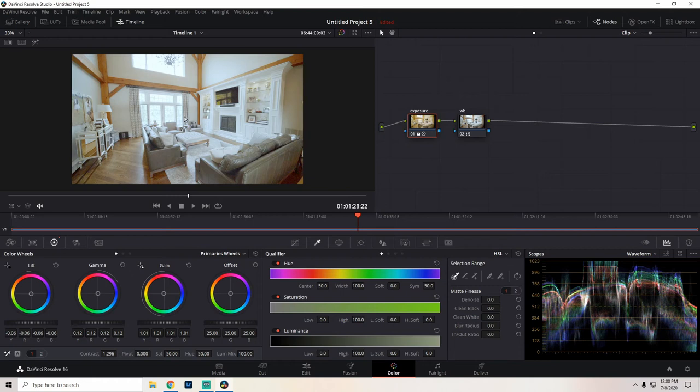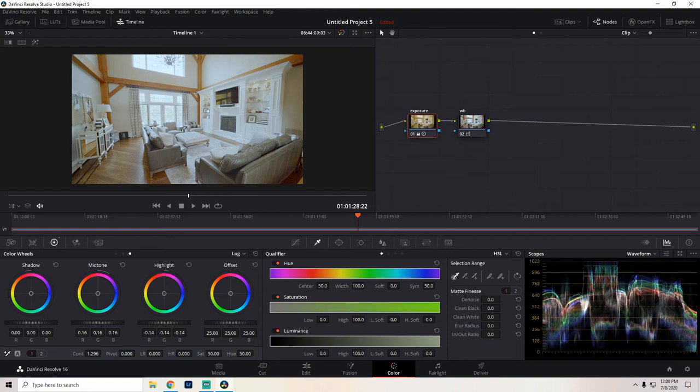Now, I want to try to bring back some of the details from outside the window. So let's go to our log wheels and see if we can drop the highlights a little bit. If that's not working, let's try page 2. And over here we have highlights. Let's drop that down. Okay, we're getting some details back. I'll probably park it around here. All I'm looking for is to not have this completely blown out.